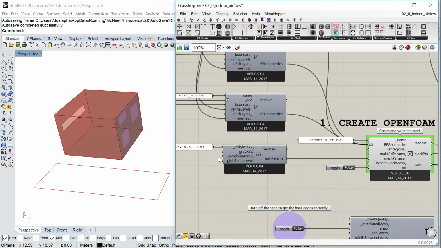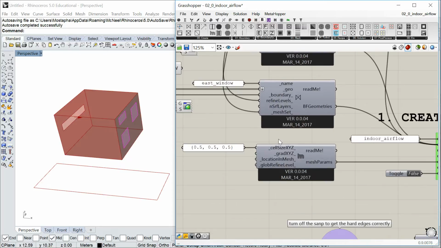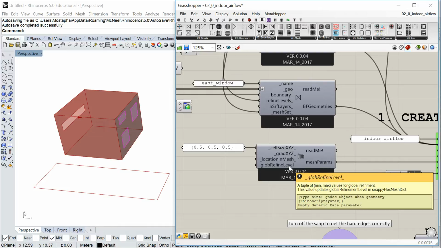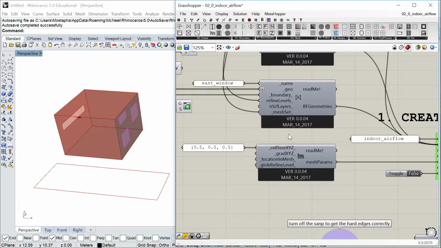In this one, and actually we have time, so let's talk about these meshing parameters. This is a component that has 4 inputs, and these 4 inputs are chosen from all the other meshing parameters that you have in OpenFOAM, because these are the ones that we felt you need to set up without running the analysis.